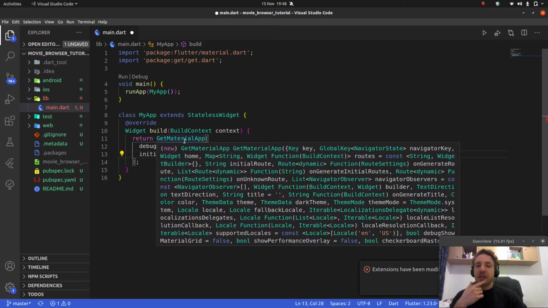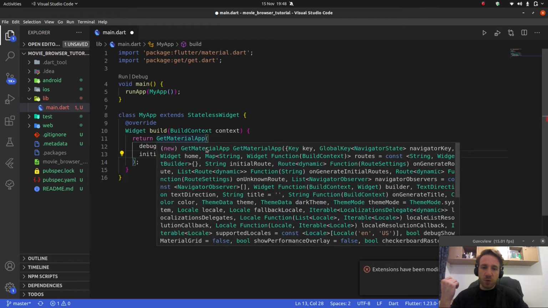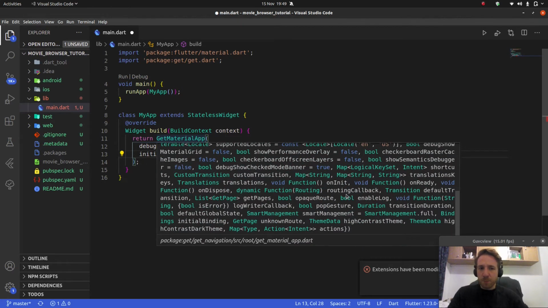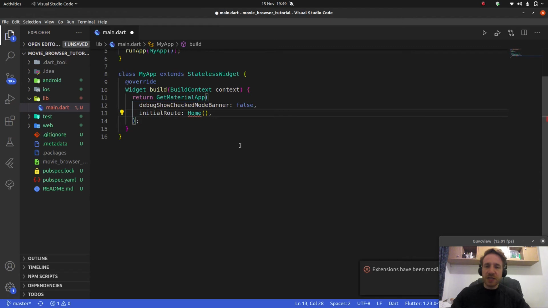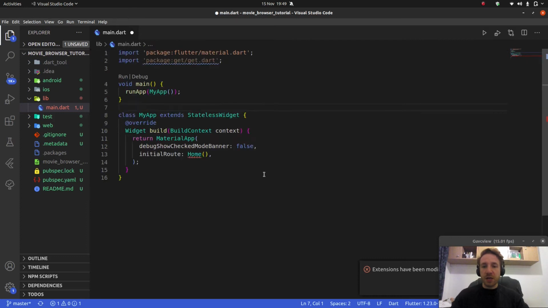So GetMaterialApp, what this is, it's a wrapper around, well, MaterialApp, of course. As far as I'm aware, it has pretty much all of the same properties as MaterialApp, but it might have a couple extra, it might be missing some. I don't know 100%, so don't quote me on that. But it has most of the same ones.